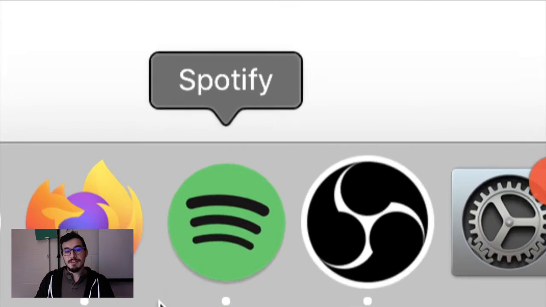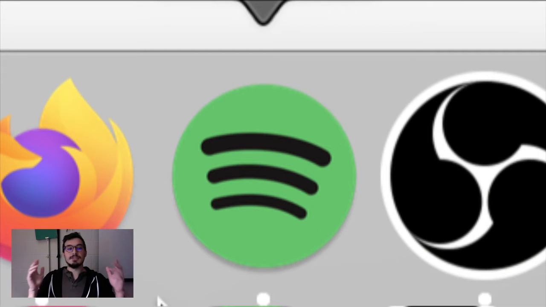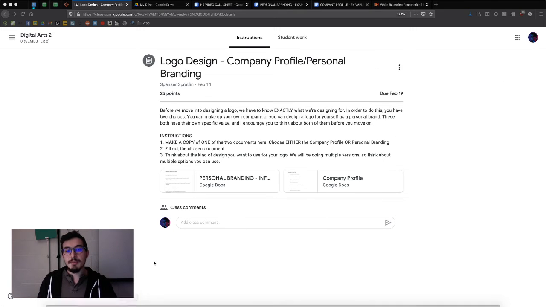Spotify is a fantastic example. We have this logo that is very recognizable in its color. It has the 3 little sound waves to show that it's a music application. We have this green that shows that it's a web app. So we have the color and the graphics all working together to make a strong logo. So your job now is to choose one of these 2 directions to go, either the company profile or the personal branding. I'm going to talk about them a little bit.